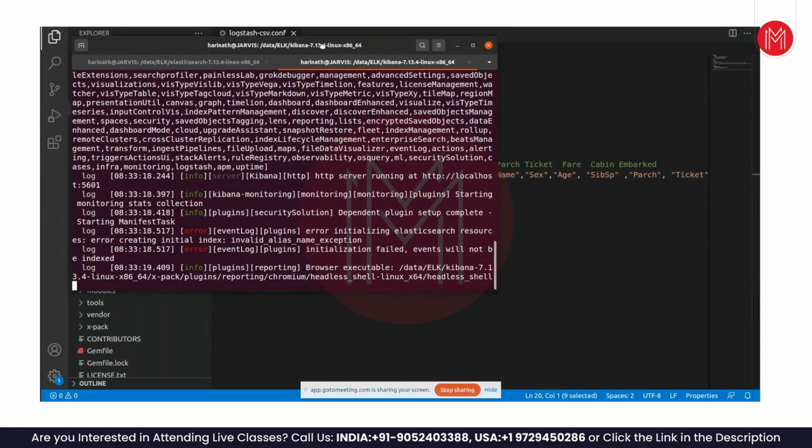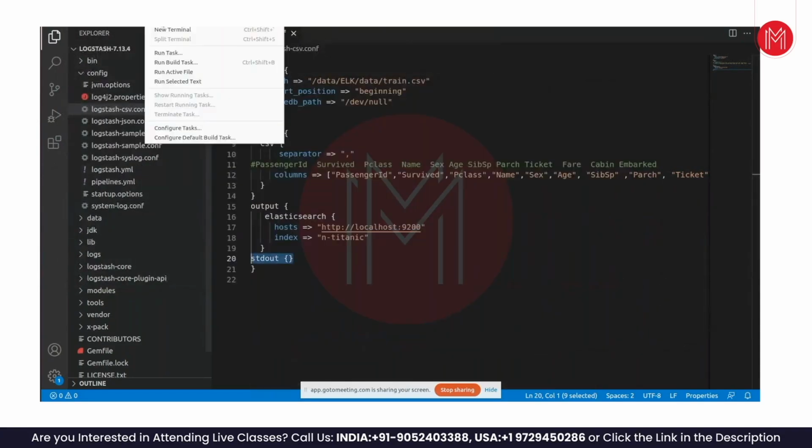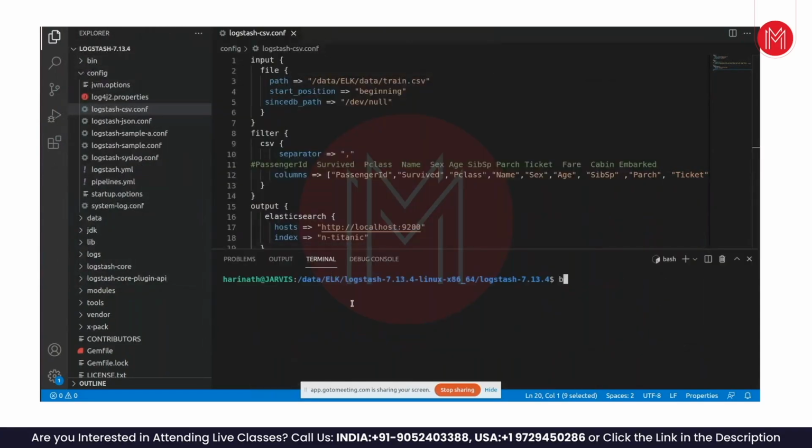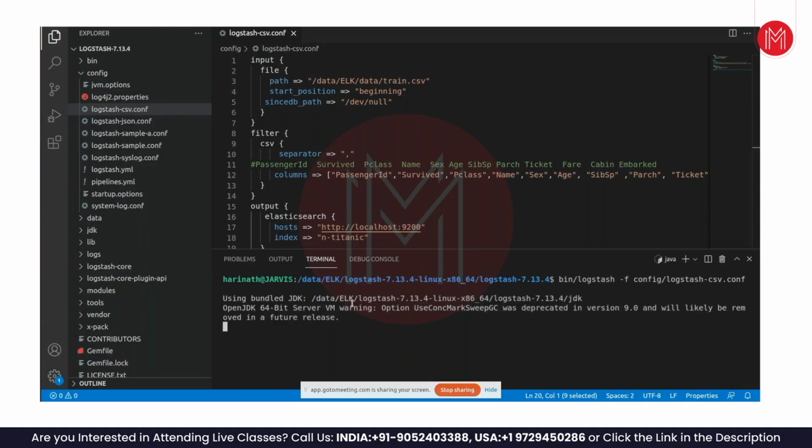Now let me execute this from here. New terminal, and type bin/logstash -f. The f stands for file. Where is my configuration file? It's inside config, right? conf and logstash-csv.conf. I'm just going to hit enter. You see how long it takes even to start. That's the reason I said it's very bulky and heavy. Okay, it's still not even initialized.